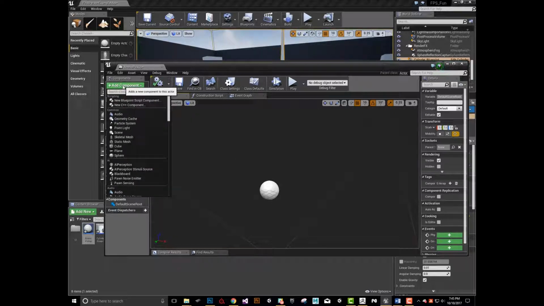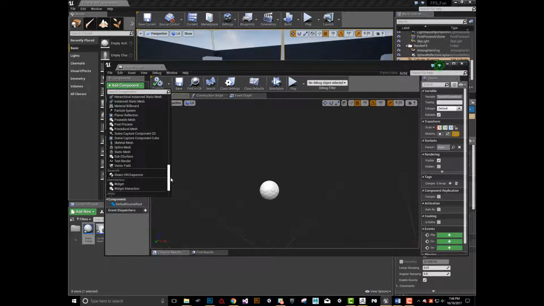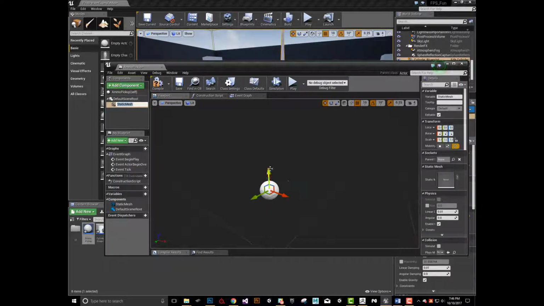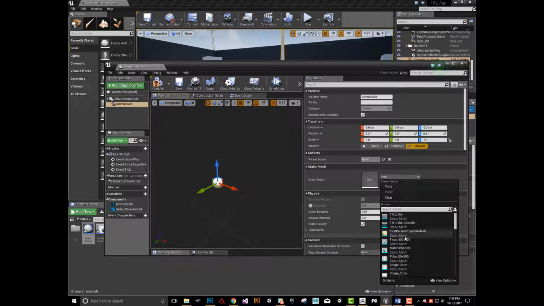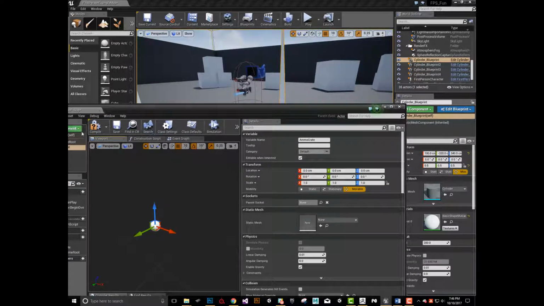So for example, if we click add component here and we go down, what we're looking for is the static mesh option. And so we've added a static mesh here, right? So I'll name this ammo crate. Now notice off to the side here, we have a box where I can click on this, and it gives us all the different static meshes that we have loaded in. What I want to do is create my own custom static mesh. So I'm going to close this out. Actually, let's hit compile and save.